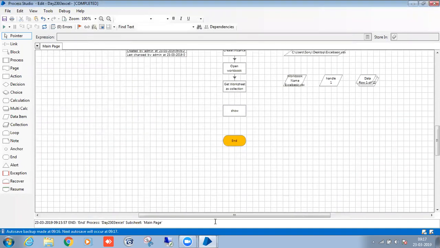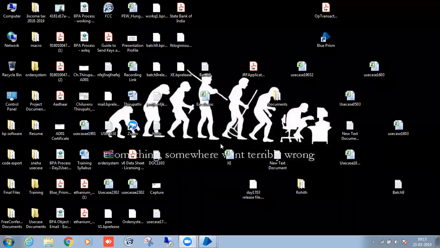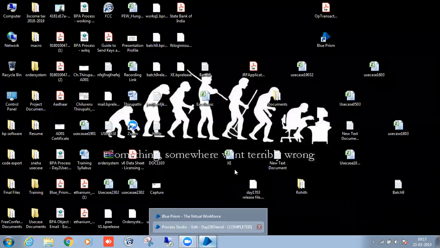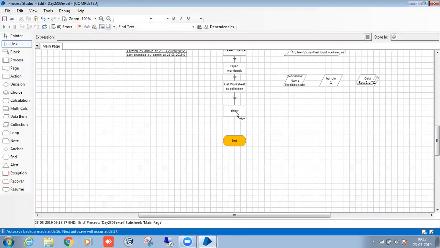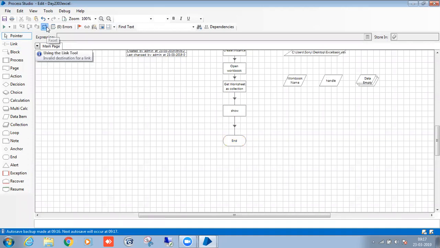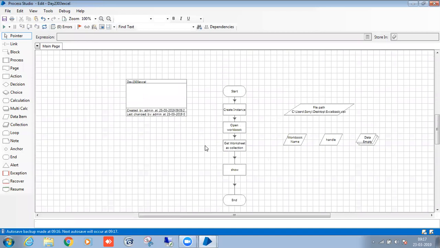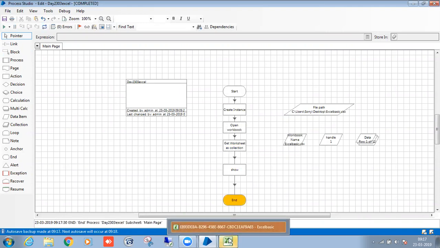So see here, now my Excel is not open, right? So my Excel is now closed only, right? So I will open it by using Blue Prism. So see, there is no Excel file here. See, it got open. It got open.